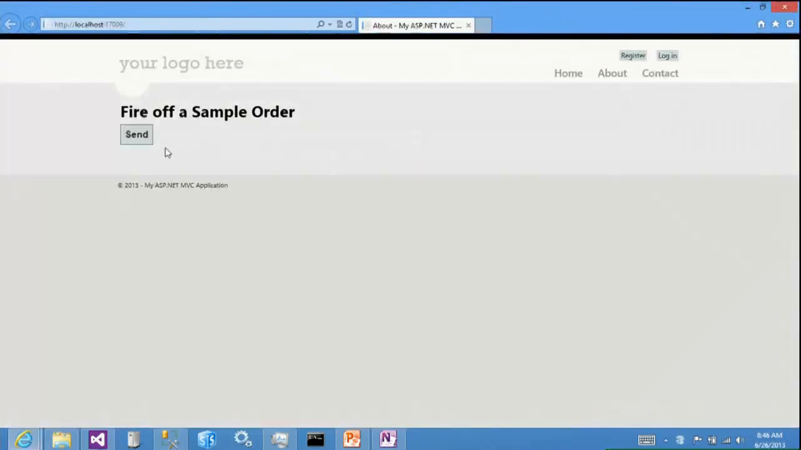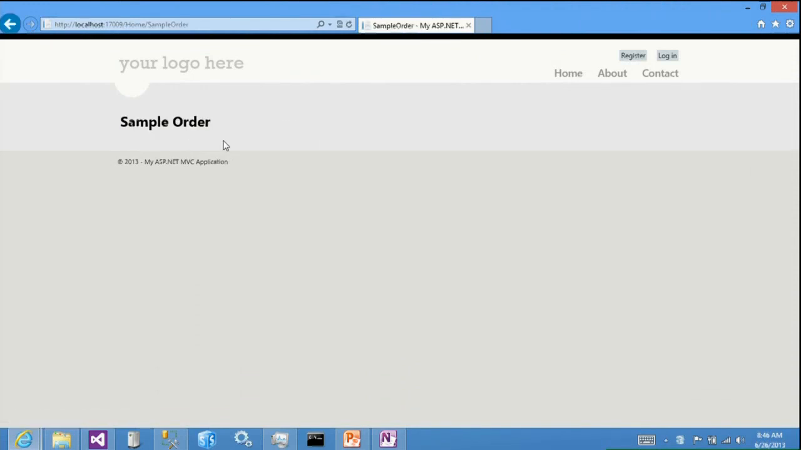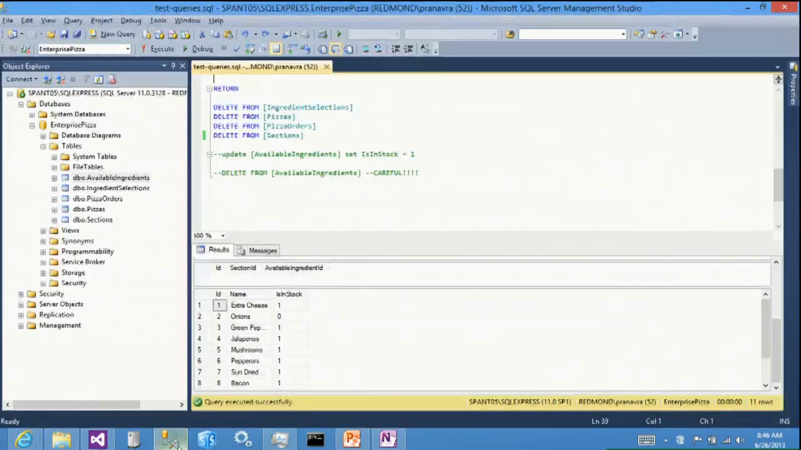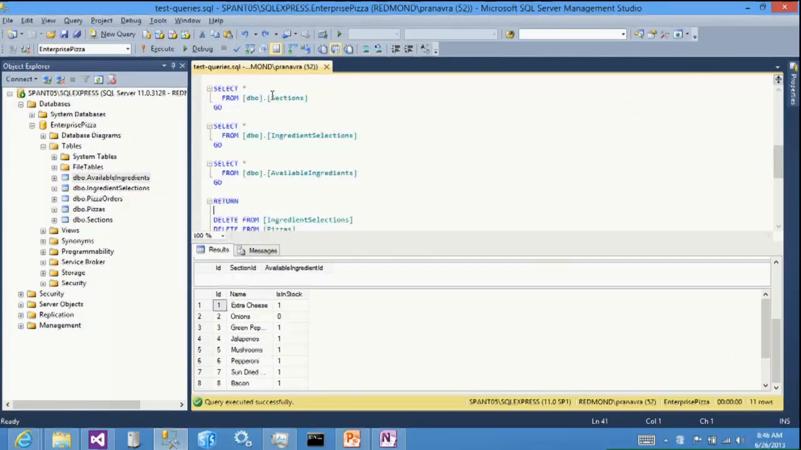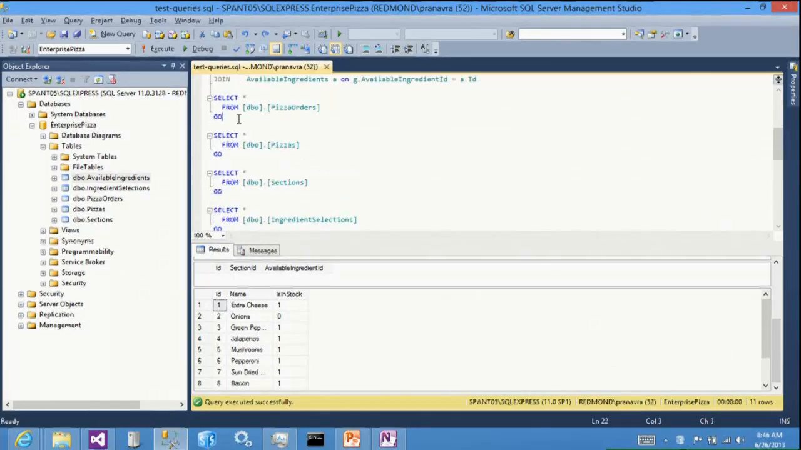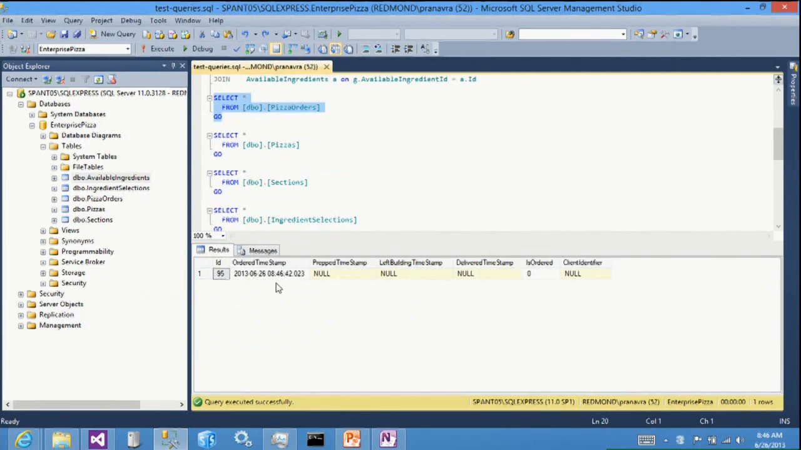So if I launch it, I can click this button to simulate ordering a pizza. It's a very fancy UI, and the sample order is placed. So if I go back to my database, I can now check my pizza orders, and I can see what happened. So I placed one order of pizza, and that's it. Nothing special about it. It's a standard run-of-the-mill web application where a user can come in and place orders.